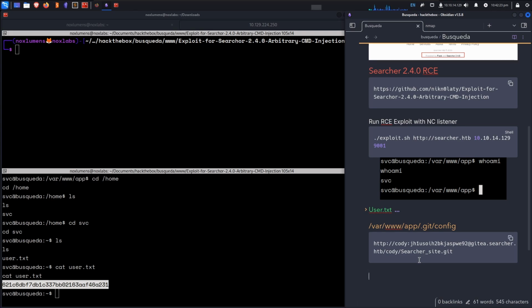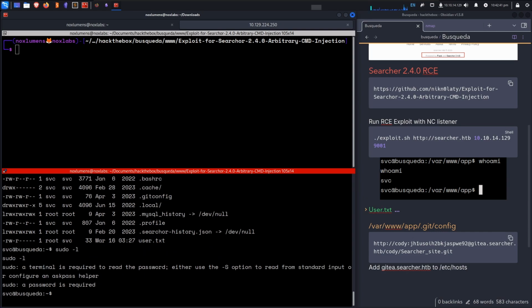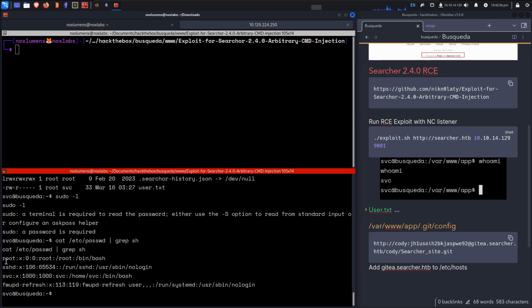Now we're okay. So we need to write ourselves a note: add get.searcher.htb to our /etc/hosts file. And what else can we do? sudo -l. Can't do that. Okay, cat /etc/passwd, grep shell. So we only see the svc user and the root user.